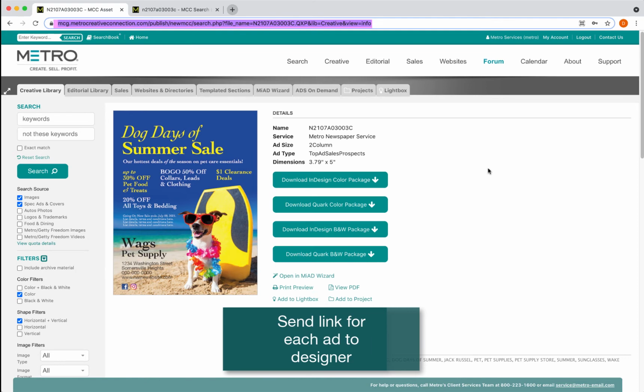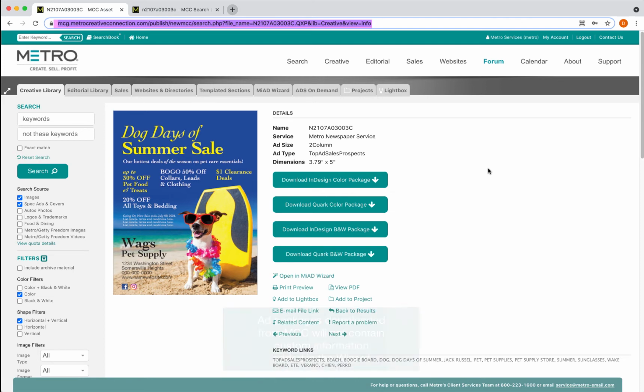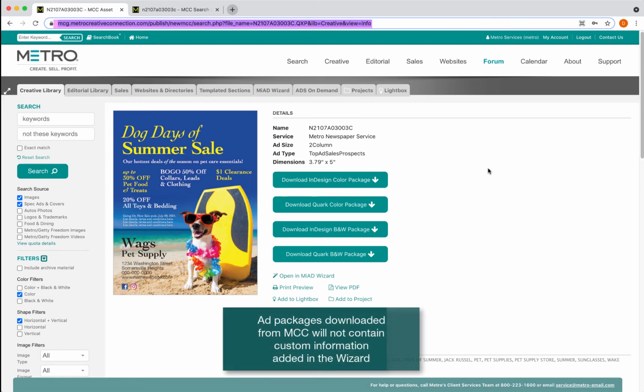So they'll have your presentation with your instructions, and then they'll have a link directly to the ad. This way it doesn't matter if it's a print or a web. They'll just click that link and it will take them right to it either way, and then they can download the InDesign or Quark package, or if it's a web ad, they'll download the Photoshop file.